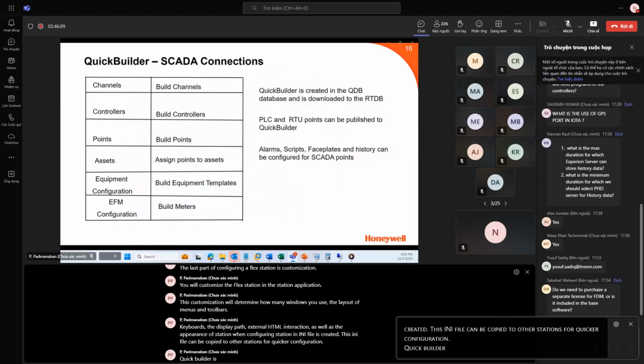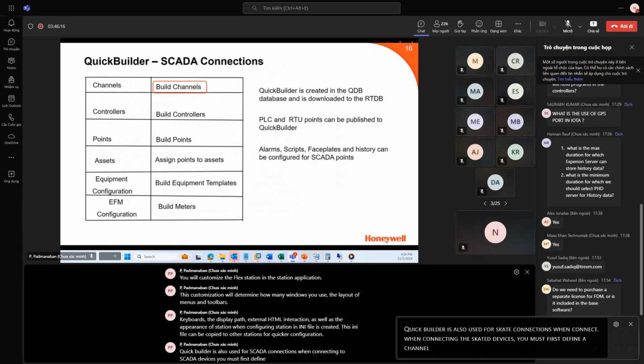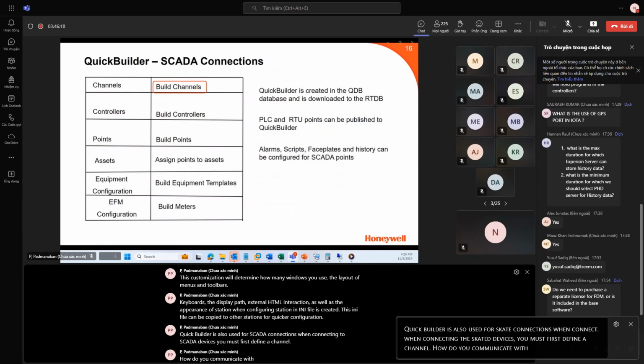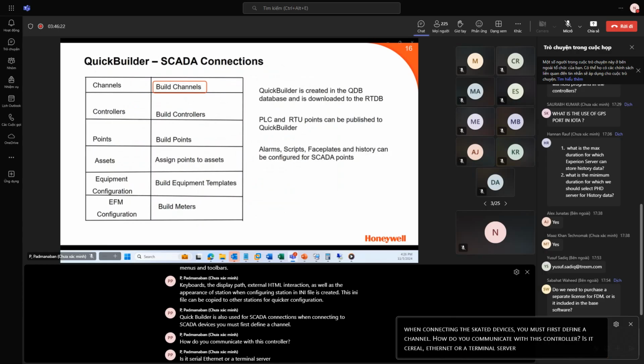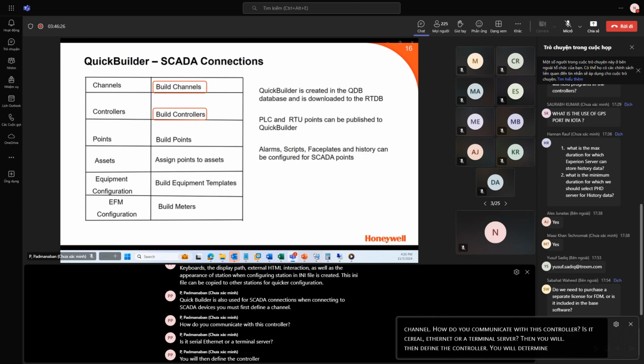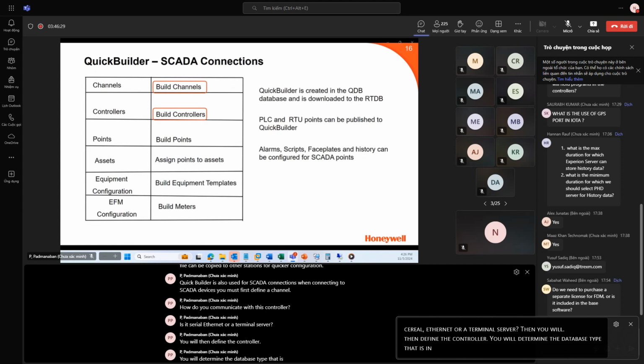Quick Builder is also used for SCADA connections. When connecting to SCADA devices, you must first define a channel. How do you communicate with this controller? Is it serial, Ethernet, or a terminal server? You will then define the controller. You will determine the database type that is in that controller.